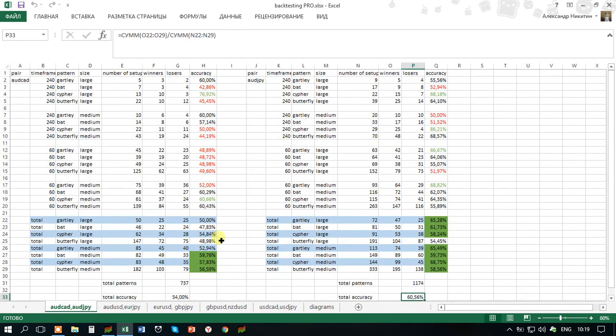Amazing speed. Okay, so I have calculated different patterns: large patterns, medium patterns, godly, bad, cipher. I have recorded the accuracy of those patterns, the accuracy to win the first target. If you win the first target, you close half and break even the rest, so it will be a winner no matter what. On the 4-hour time frame and on 60 minutes. And then I just did the calculation and summed them up together.